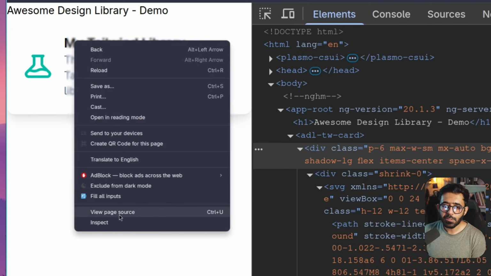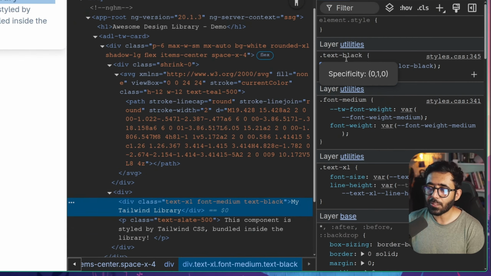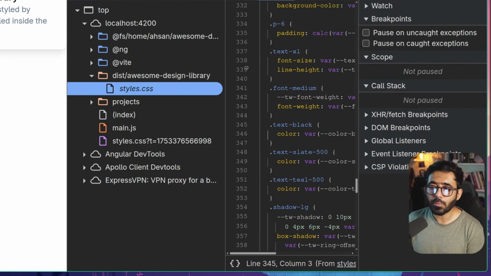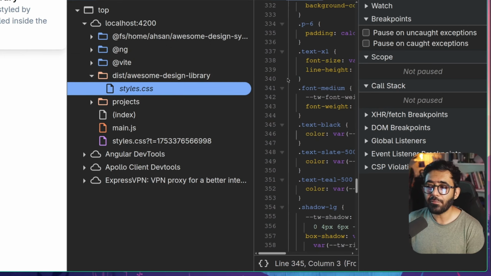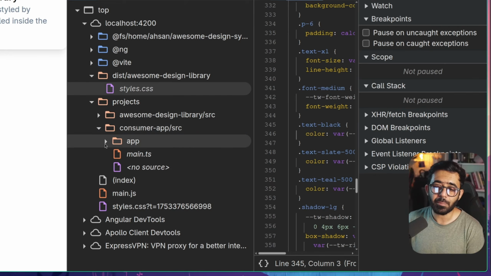Now you can see that if I inspect the styles here, for example, for this particular element, the text-black comes from here, and we have the variables as well, and all of that is coming from the styles CSS file, which comes from the awesome design library. So every style that you see right here is part of the library, not part of this project or within the consumer application, so to say.